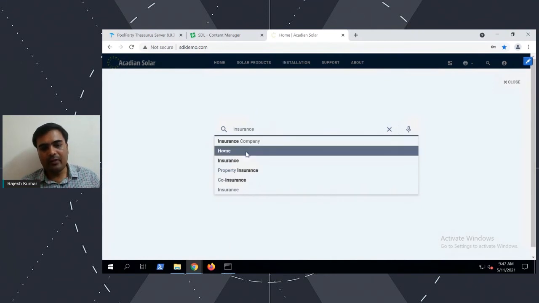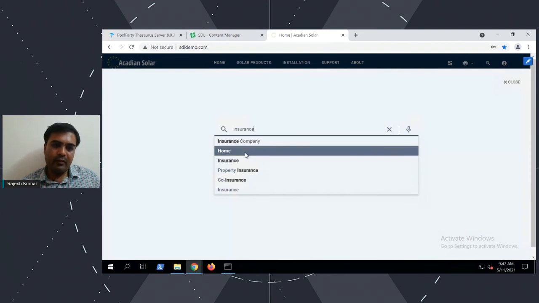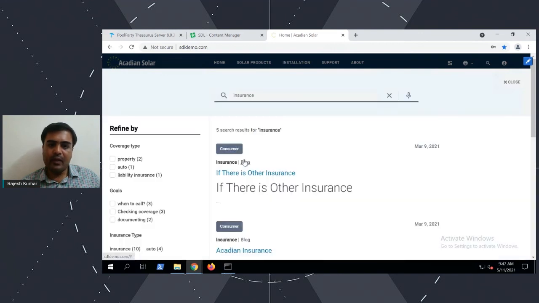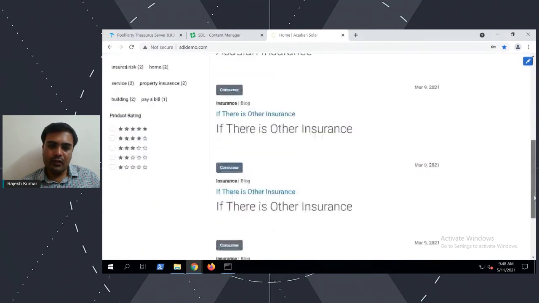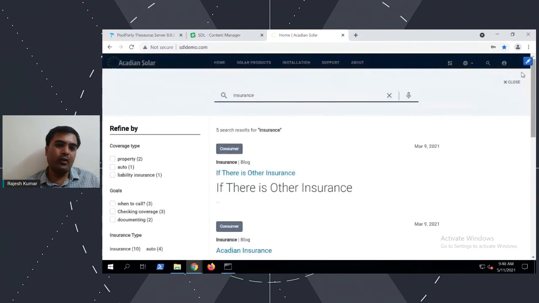You can see the list of insurance-related relevant tags are available and the tag suggestions are available. These are all coming from the PoolParty concepts which we have created. So for example, if I select insurance, I see all the search results for the insurance. Along with search results, I can also see the facet categories using which I can filter. There are categories like coverage type for insurance, the goals of the insurance, insurance type and so on. And we can just filter down, narrow down the number of results we are looking for.